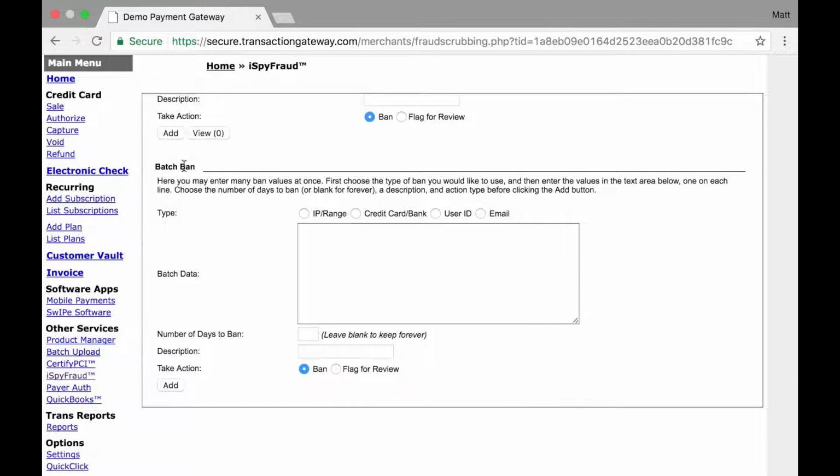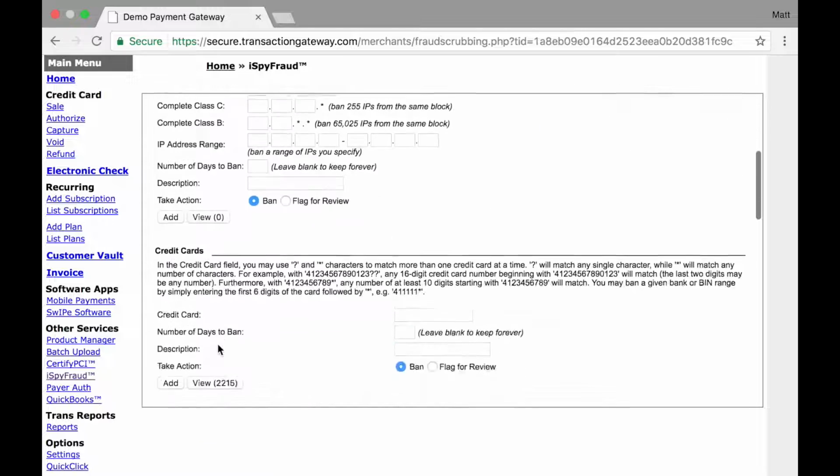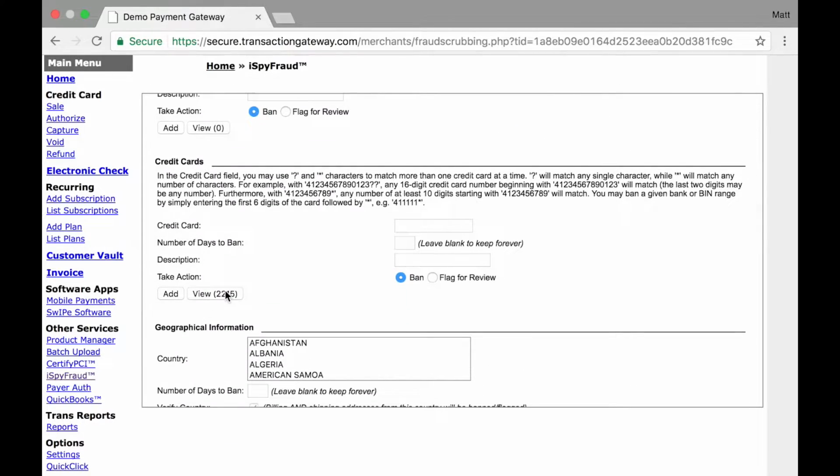Finally, we offer a batch ban section here where any of the rules above for IP, credit card, user ID, or email can be done in mass. So as an example, if I wanted to block a certain number of credit cards, I could enter them here, and I can give it a number of days and a description, and add. So now I would see those under my credit card section.